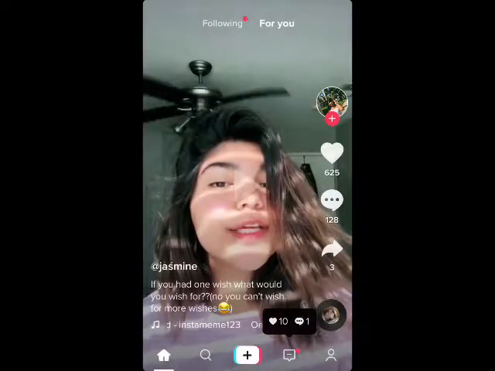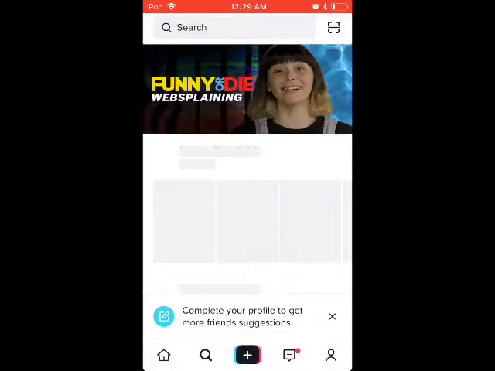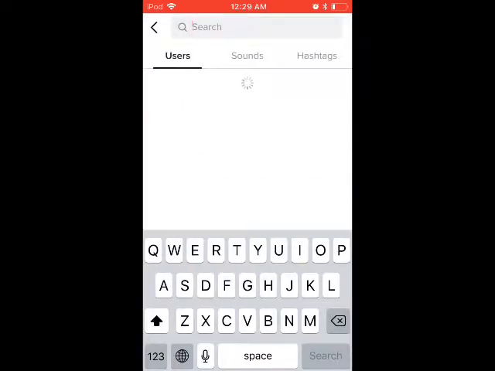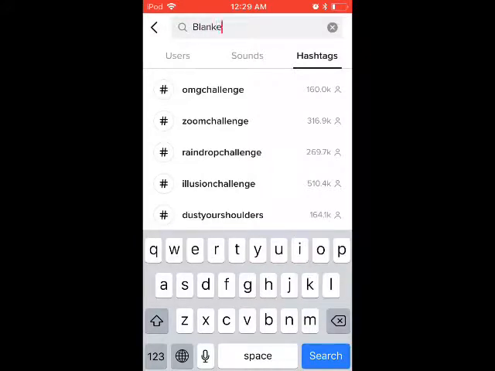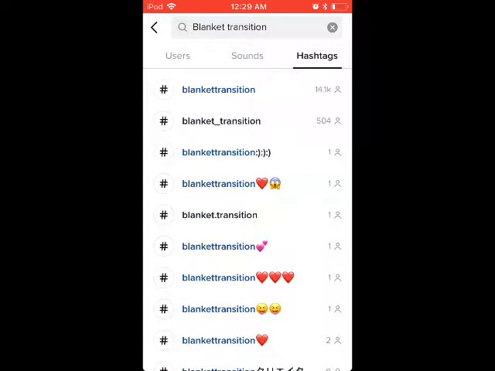So first thing you're going to do is go to TikTok and pick the sound that you want. I want to give y'all a tip, maybe some of you already knew this. What you need to do is press the magnifying glass, go to the search bar, go to hashtags and look up blanket transition. This has the best sounds on it, and you know which one's the blanket transition because it says 14.1k users on it or more.